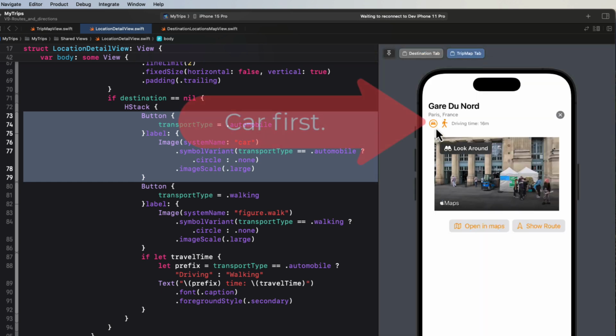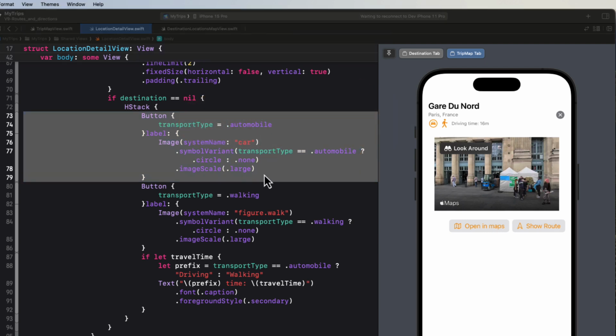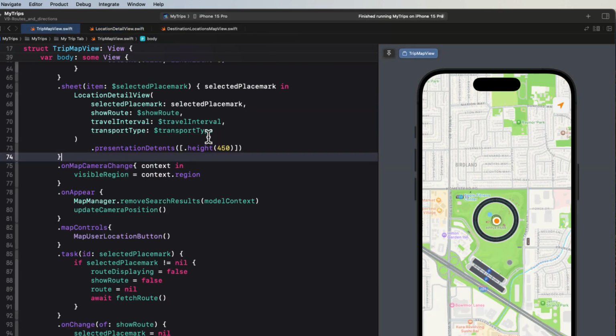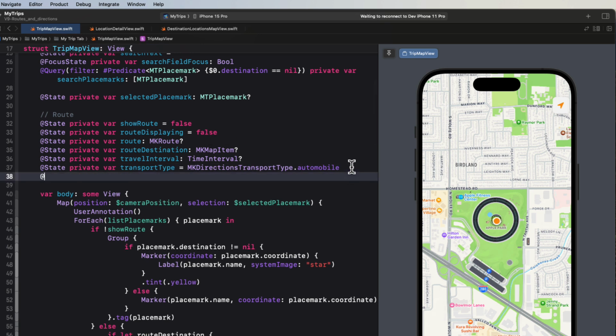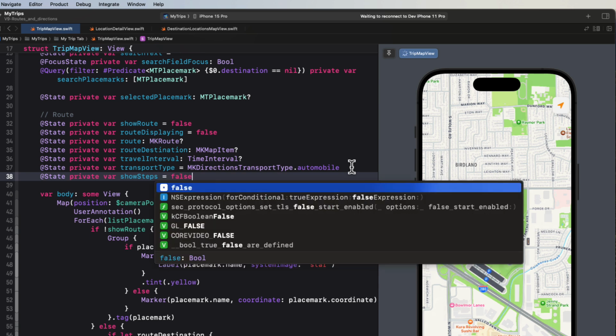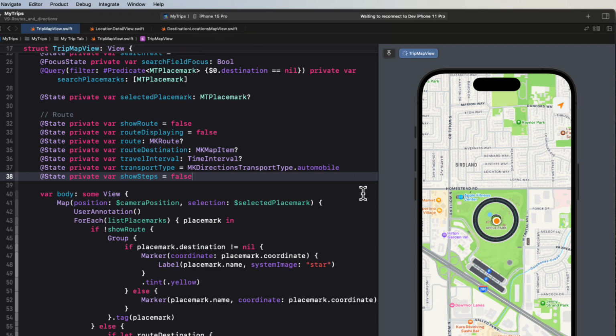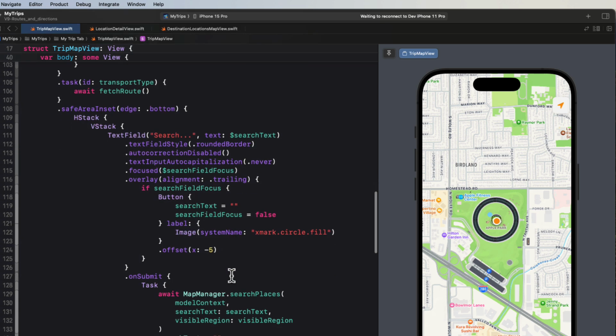And then as I do that, you'll see in the Trip Map Preview tab, that's what I want. Well, we're almost done for this video, but I also want to show you how you can get step-by-step directions. For this, I'm going to present them in another modal sheet that will be triggered by a button next to the Clear Route button. To initiate this sheet, I'm going to create a new state Boolean property called showSteps that I'm going to initialize as false.